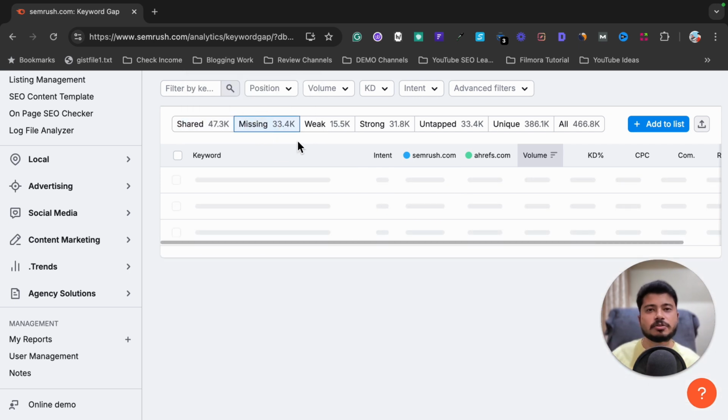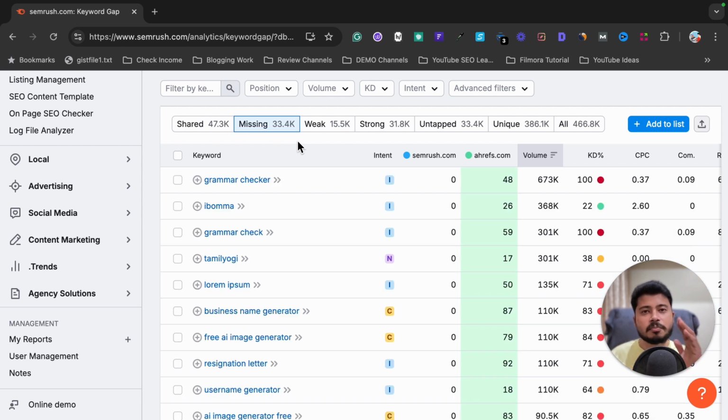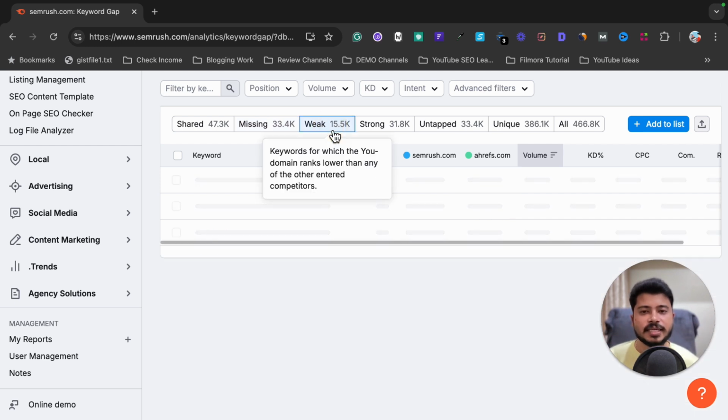Next is missing keywords. Missing keywords are those keywords for which your competitor has written articles but you forgot to write articles targeting them on your website. So you should write articles on these keywords. I hope you understood. Next is weak keyword.